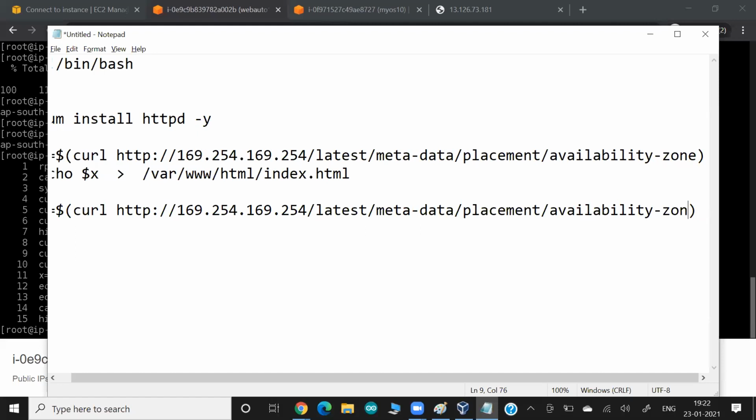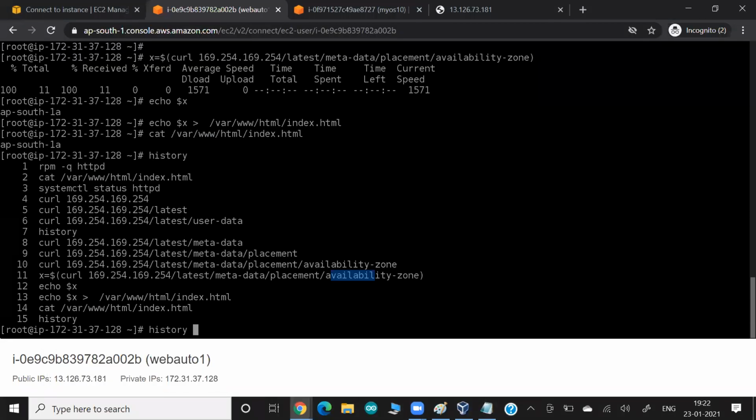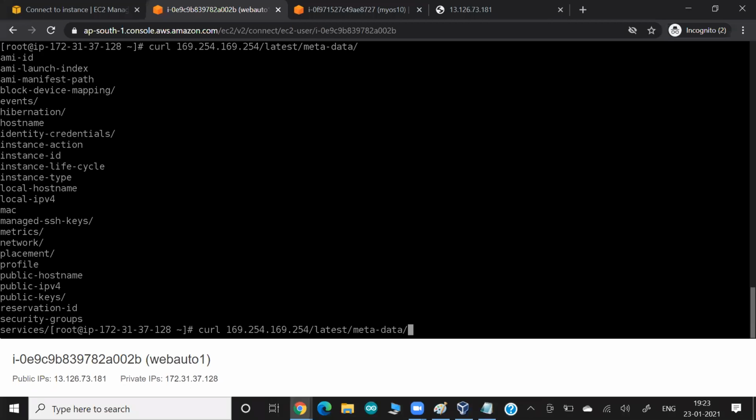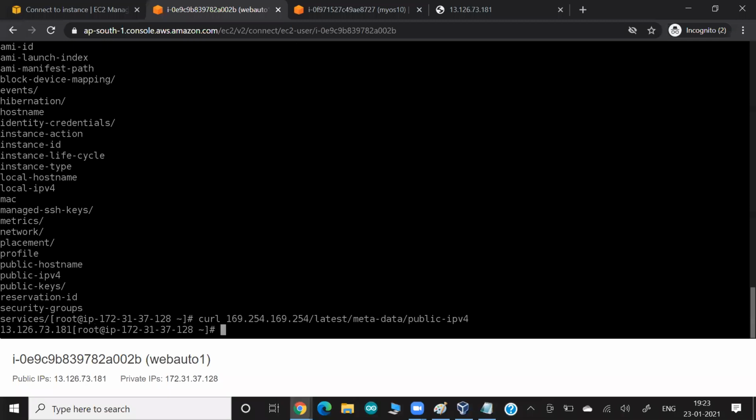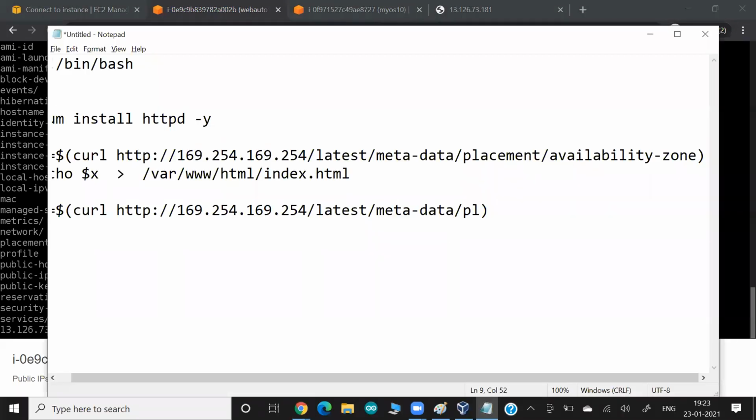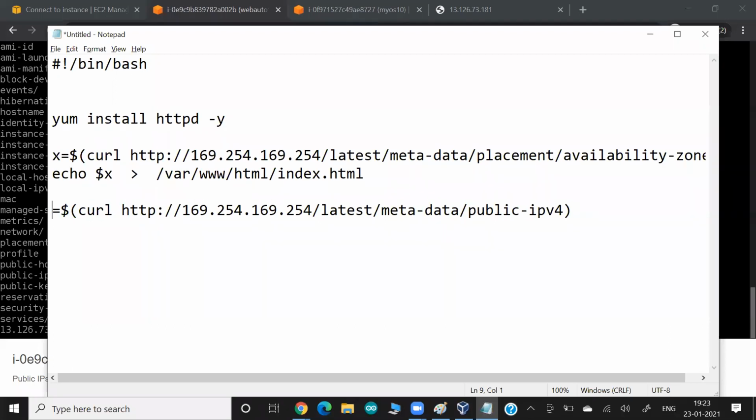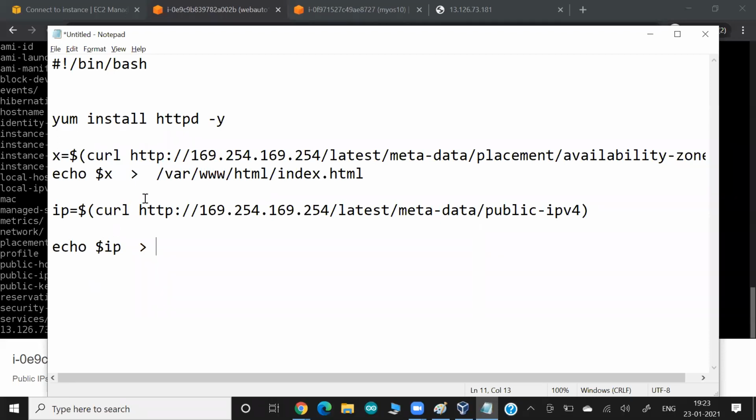Here I would like to retrieve my public IP, because I want to show, maybe for some reason, a public IP also. Okay, so my public IP is where it is, right? Oh, sorry, public IPv4. So I'm also storing public IPv4 in one of the variables, let's say the IP variable. And again, I'm asking the echo command to print this, and then finally store this guy in this file.